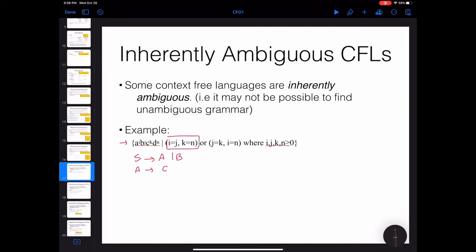So this is going to generate, for example, C D, where C goes to A C B or epsilon, and D goes to C D D or epsilon.